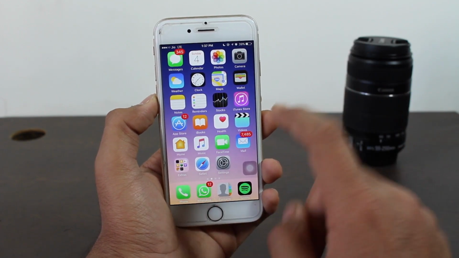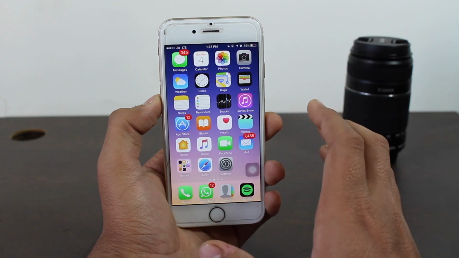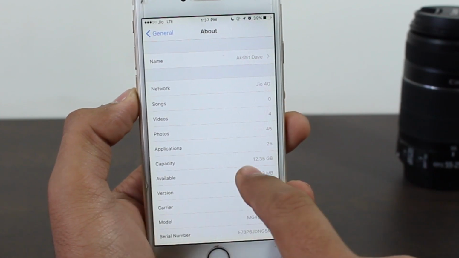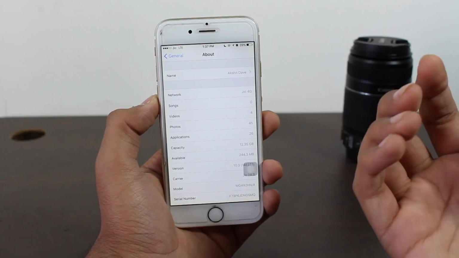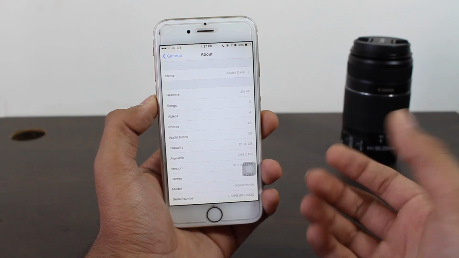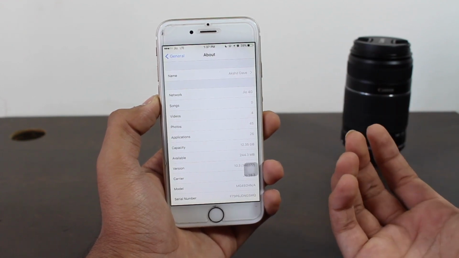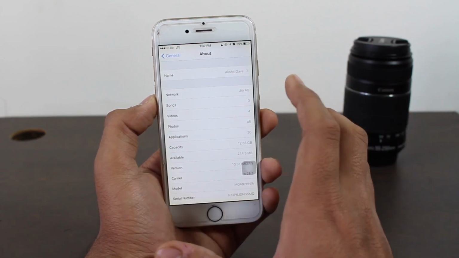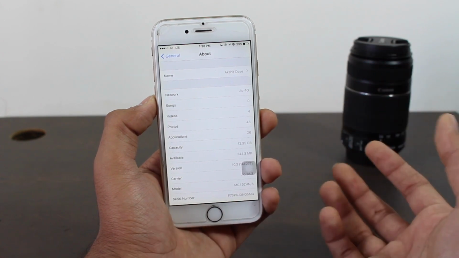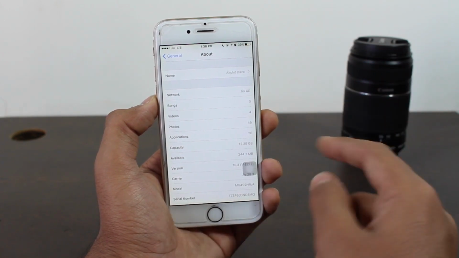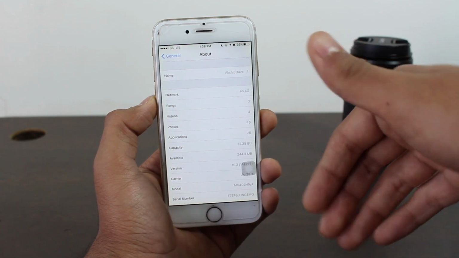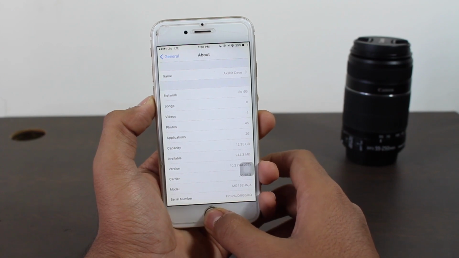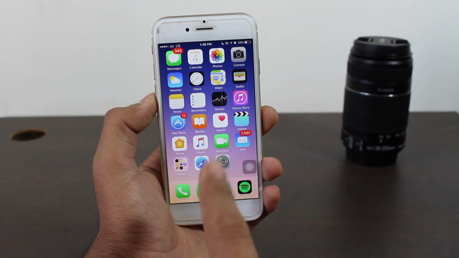So guys, talking about this iPhone specifically, this is an iPhone 6 which has a storage capacity of 16 gigs. Let me just show you. In About, you can see the capacity says 12.35 gigs. So guys, Apple says this is a 16 gigs iPhone, and the remaining 3.7 gigs is being used by the system software, iOS, and the user is left with just 12.35 gigs of storage available. So in this video we are going to talk about how to survive with just 12.35 gigs in 2018. So without wasting any time, let's get started.